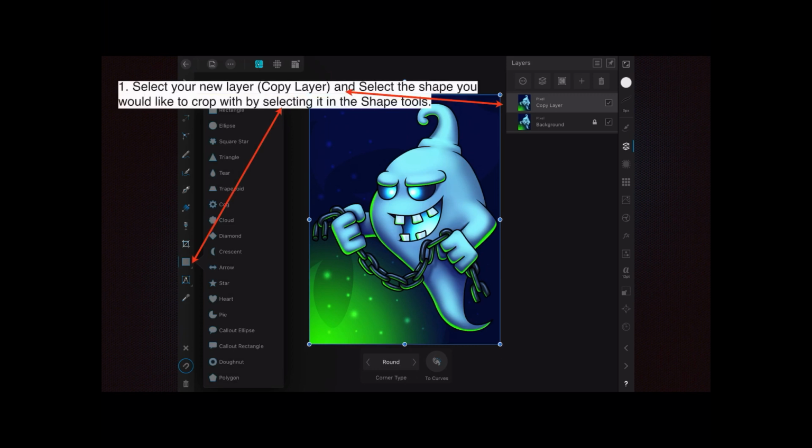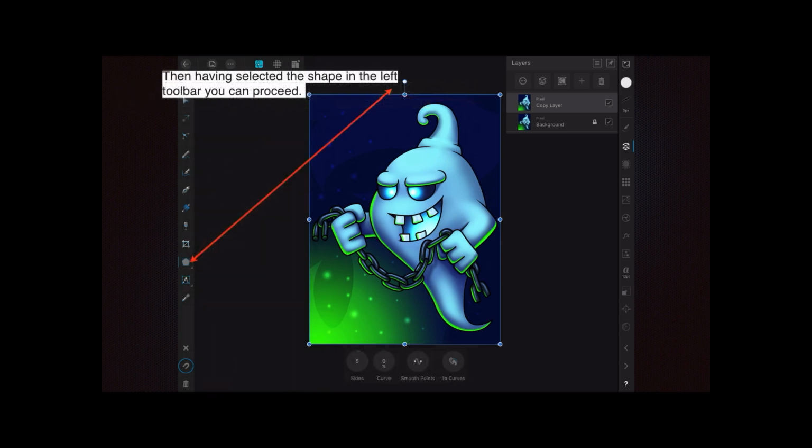Select your new layer, that's the copy layer, and select the shape you would like to crop with by selecting it in the Shape tools on the left hand side there. It's showing a square at the moment, but I'll change that. Then, having selected the shape in the left toolbar, you can proceed, and I selected the pentagon. Nothing to do with the US, just a pentagon shape.